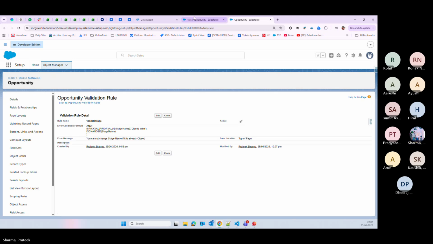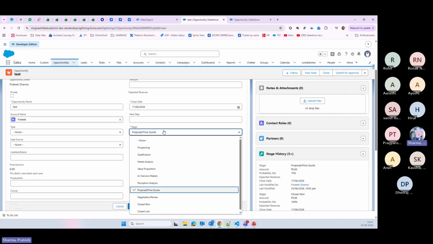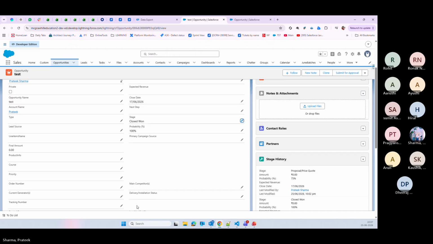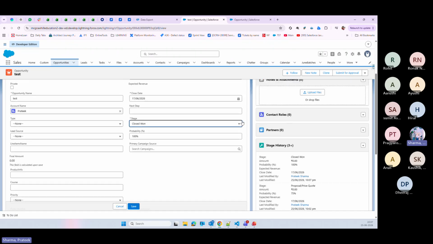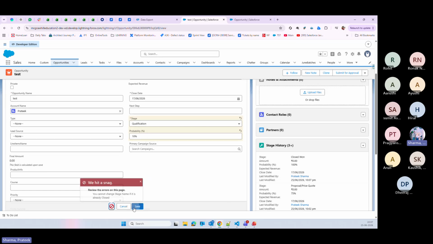Now let's check stage name. I'm just changing it to closed one. Hit save. This time it should not change now. I'm just clicking on closed one, again making it qualification, save. Okay, now it is throwing an error. So basically, I've just added that into AND, and you cannot change the stage name if it is already closed. Any question from anyone?